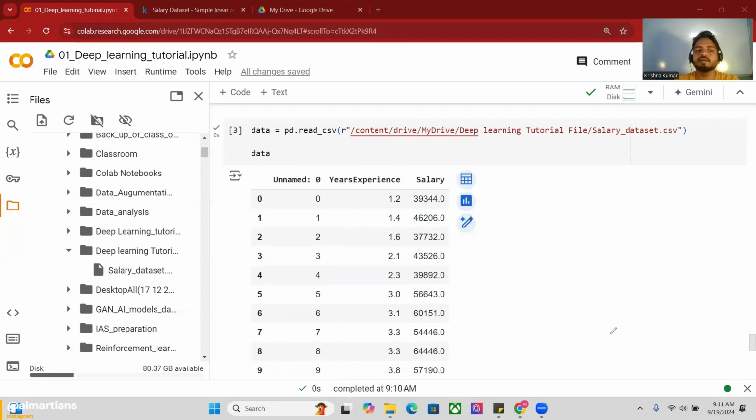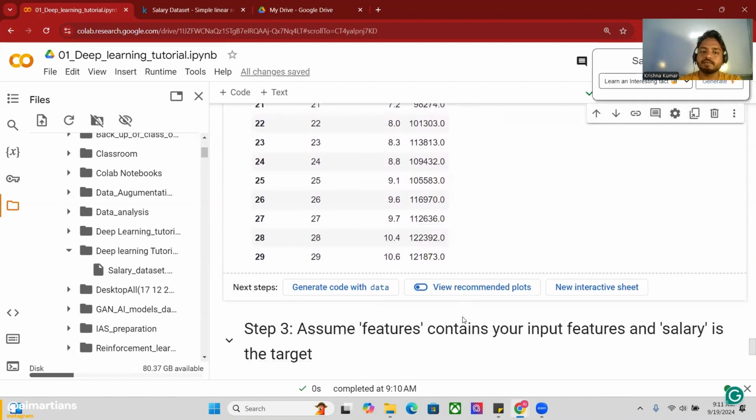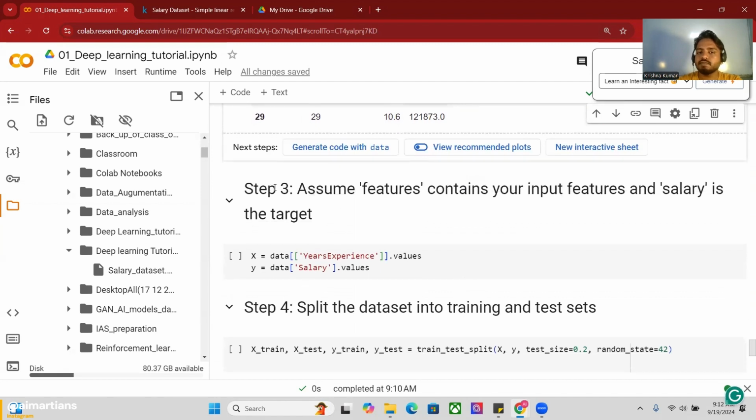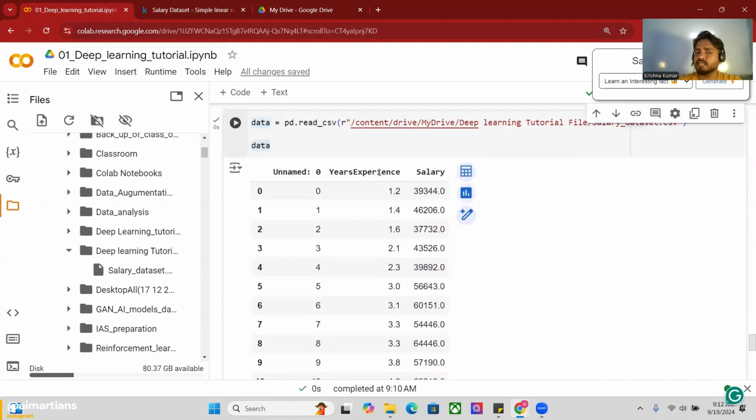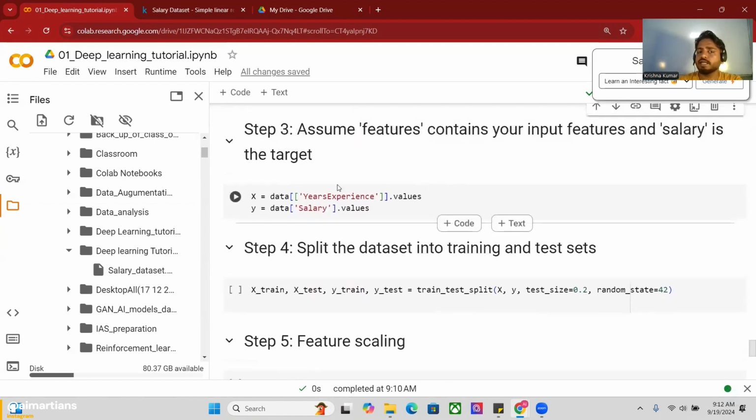Okay, let's move ahead. So I successfully imported the data. I successfully read the data path and imported it. So it is now available in a variable called dataset. Let's move ahead. Again, step 3, assume features contain your input features and salary is the target. I simply mention here that year of experience is the feature and salary is the target. Okay, now what do I need? I have to split year of experience and salary column separately.